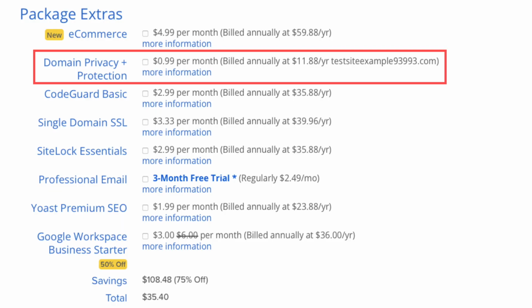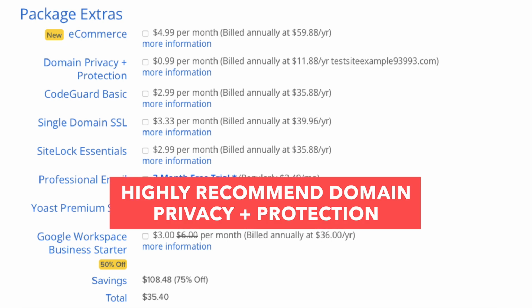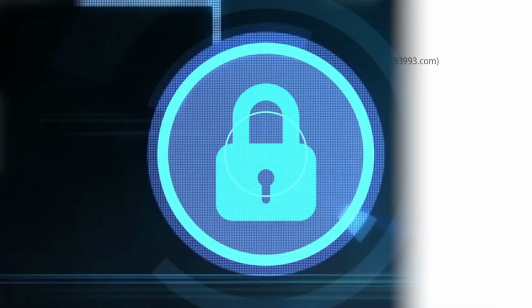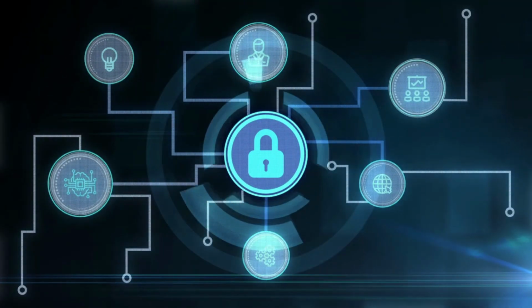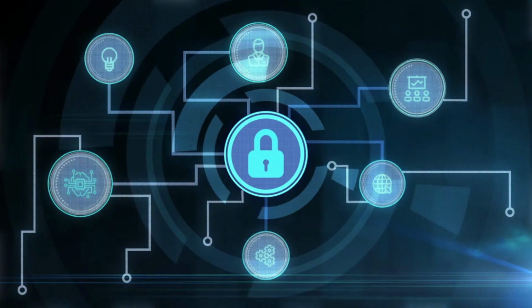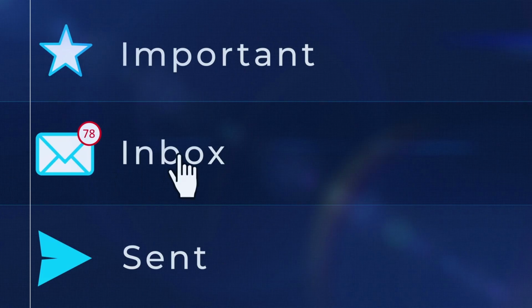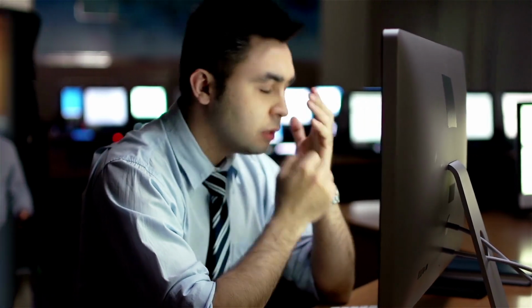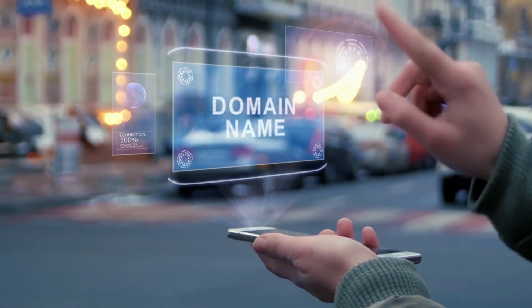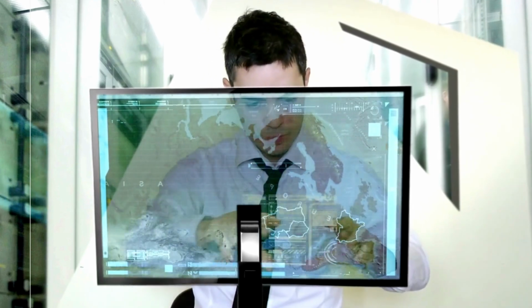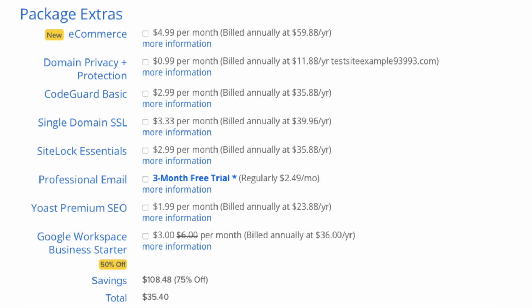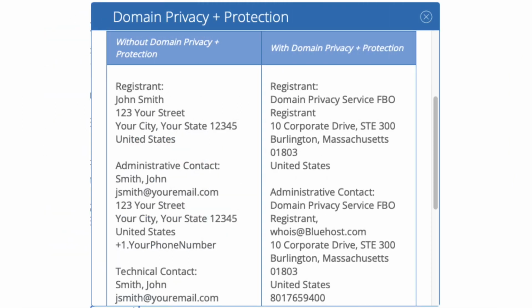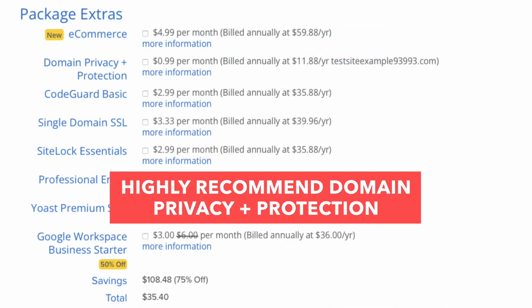Next is Domain Privacy Plus Protection. I do recommend Domain Privacy Plus Protection as it'll keep your personal information private so that spammers and telemarketers won't have access to your personal information and contact you by phone and email with offers of their services. When you register a domain name, no matter what company you choose, the domain goes into the public whois database as domain names are regulated. If you select Domain Privacy Plus Protection, it'll show Bluehost default contact information instead of yours. Highly recommend Domain Privacy Plus Protection.